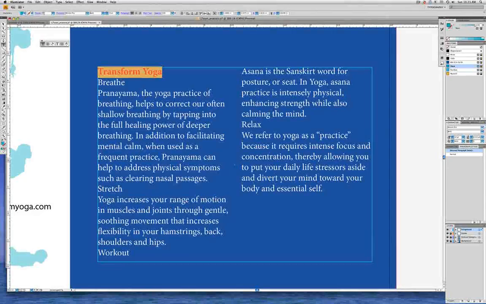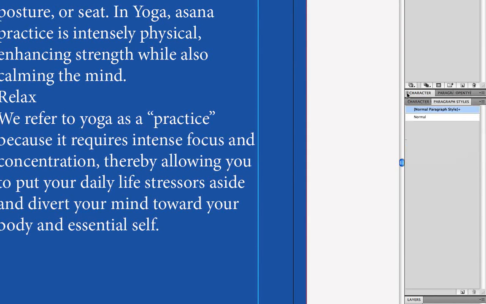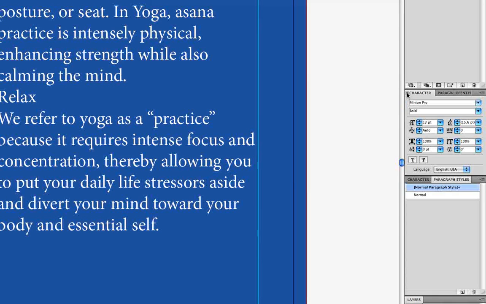But we also want to change the letter spacing, the space between the letters. And so we're going to come back over here to the character panel, and to the left of the word character in the character panel, we see two little tiny arrows. That indicates that there's more to the panel. So I'm going to click on those two little tiny arrows once, which closes the panel, and then click on them again, which opens the panel all the way and reveals everything there is inside the character panel.